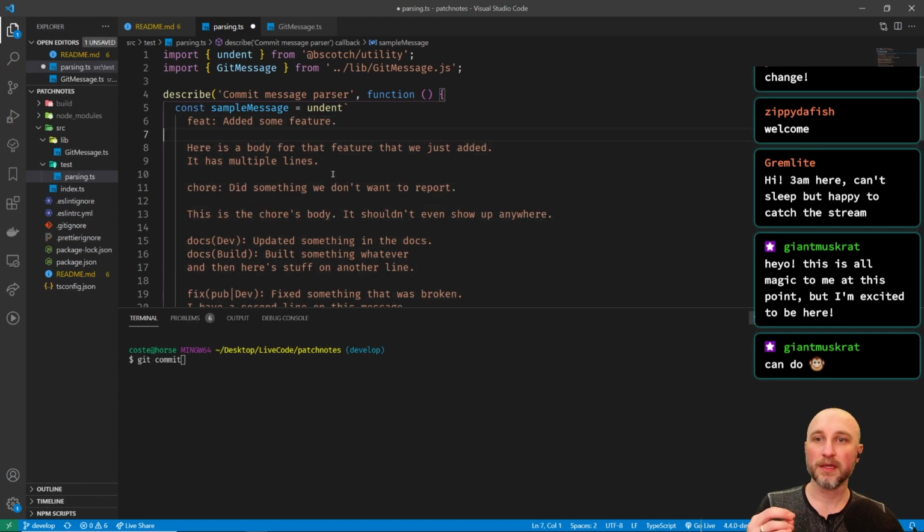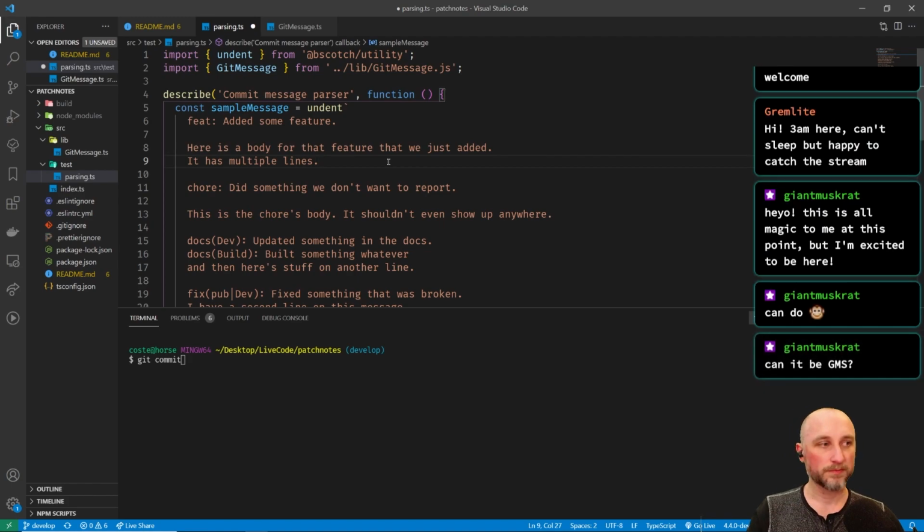So then a classic default interpretation of a Git message is we have our title line, and then we have our body, and then we have an optional footer, which are just things separated by pairs of new lines.